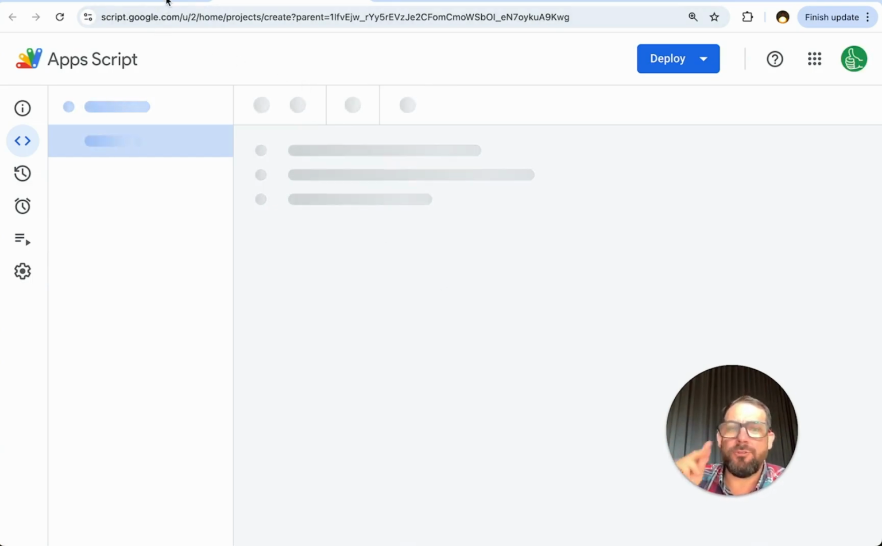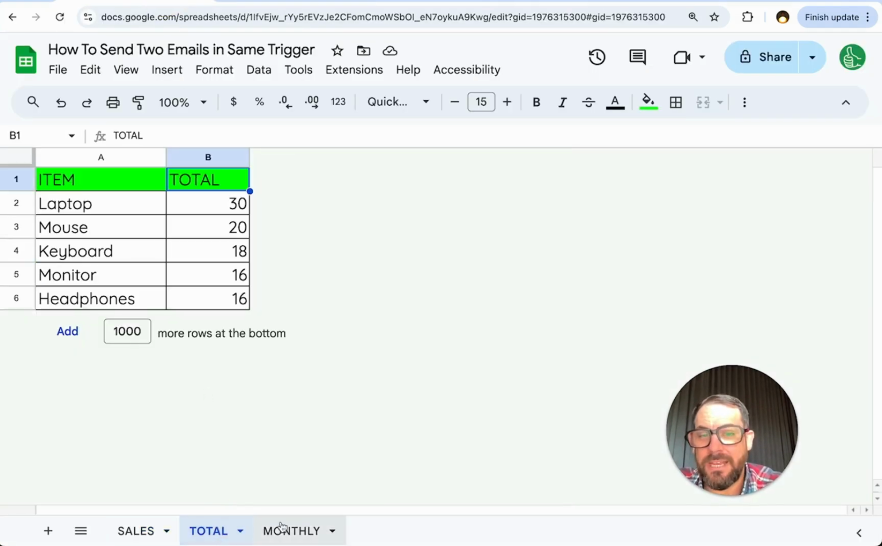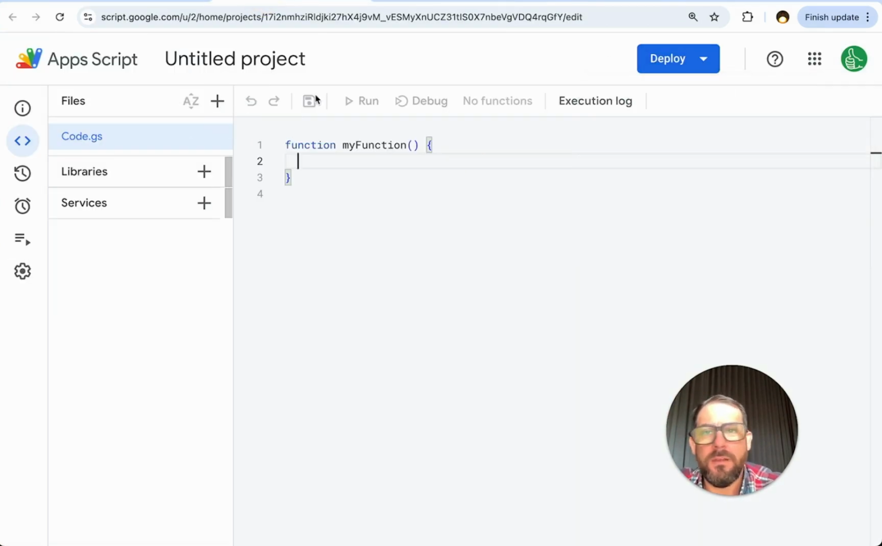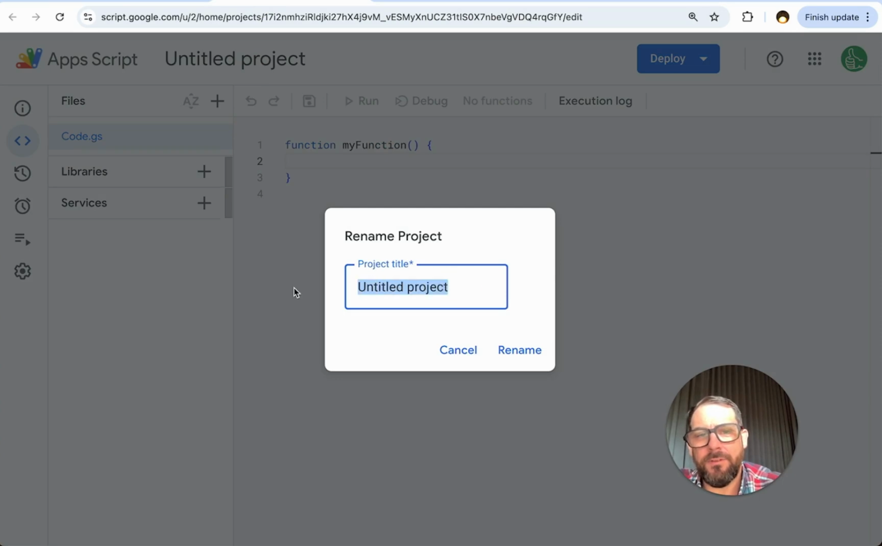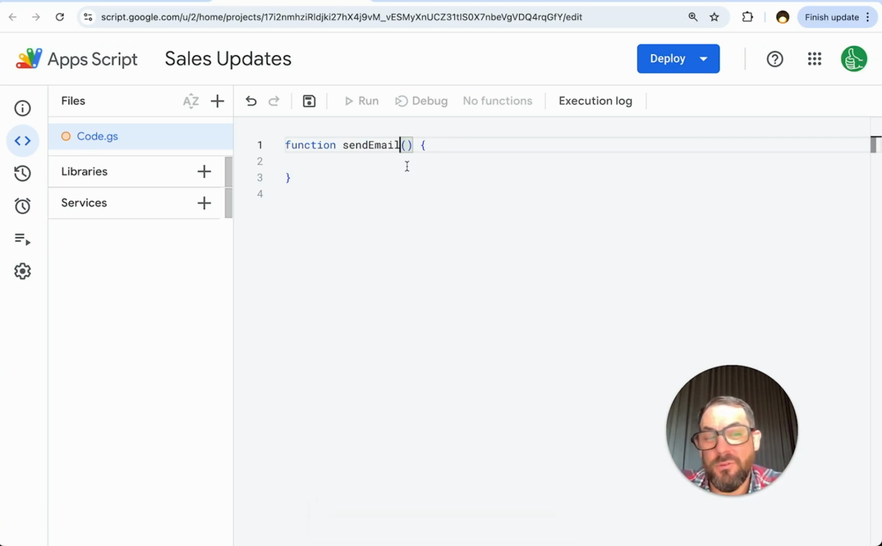We want to send two emails of different data. We have, say, a total sales and a monthly sales, and we're sending this every single Friday, just an update to two different people. So let's create a name for this, Sales Updates. We're going to create a function that will be triggered as a timed trigger. So we're going to say sendEmail. We could say sendEmails here, or just sendEmail. Maybe you only set up one, and now you want to create another one.